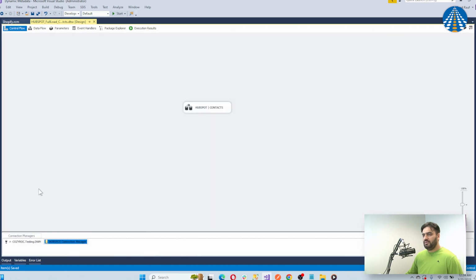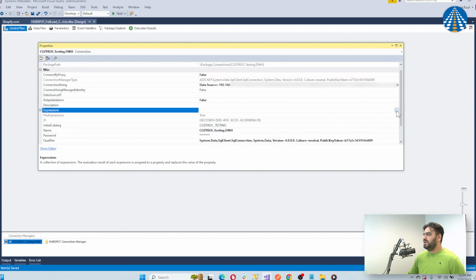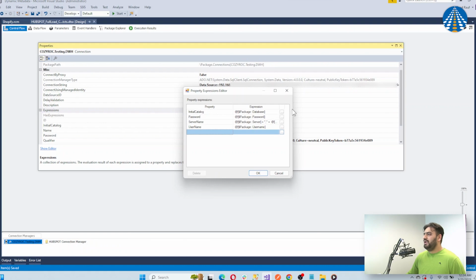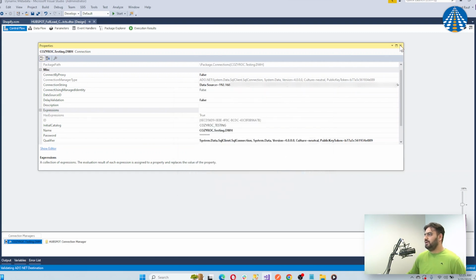If we go into the properties of this connection manager and go to the expressions, you can see I'm applying all those package parameters to these properties. For initial catalog, I'm using the package database parameter, and the same for password, I'm using the package password parameter, and the same for username. The important thing to keep in mind is that when you are setting up the server name property, make sure that you specify the server, comma, whatever the port number is. So that's how I'm setting up my database connection.